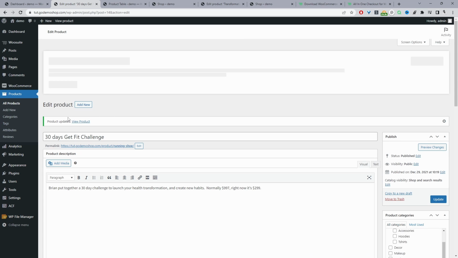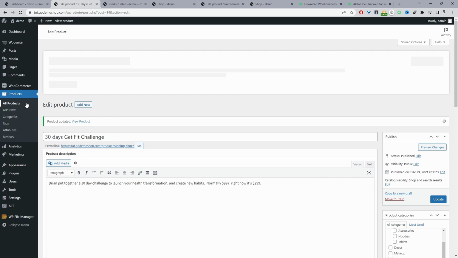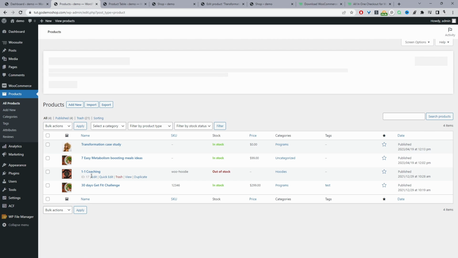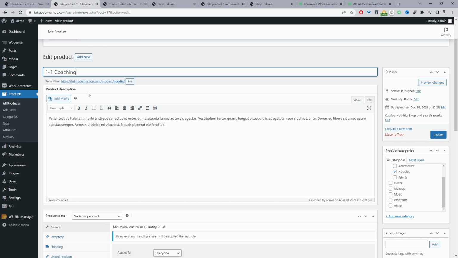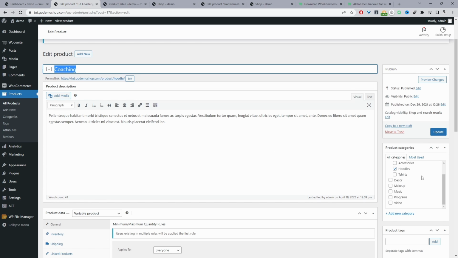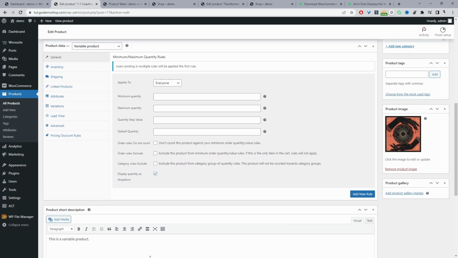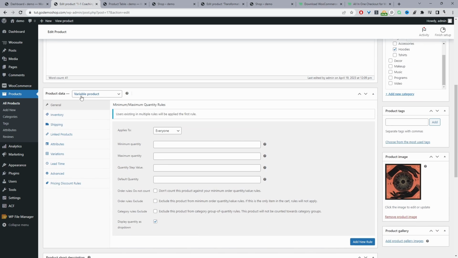Okay, and now I'll quickly show you how you can add a variable product. So let's go ahead and select products here. Okay, and this is our variable product. So it's very similar to the single product. So we've got a product name, description, categories, tags, image, and so on. The only difference is here where it says product data, we've selected variable product, okay?